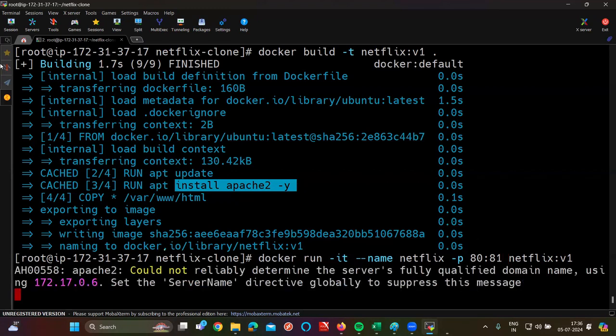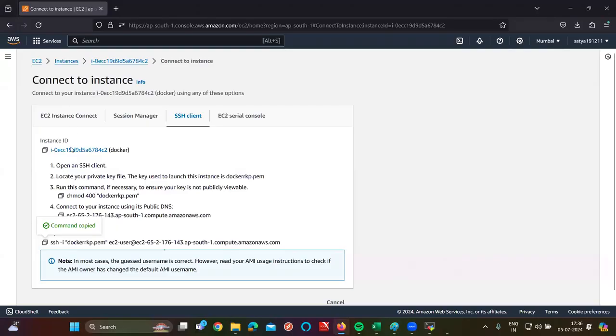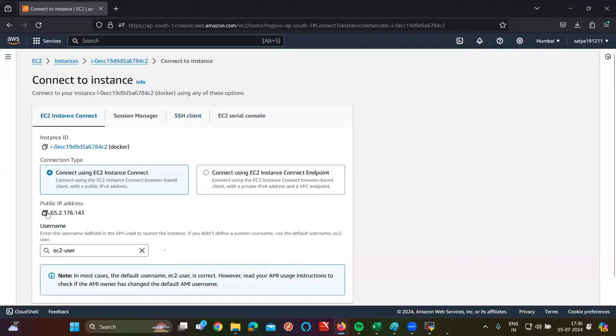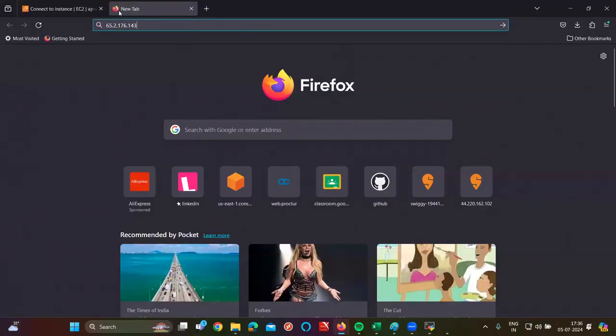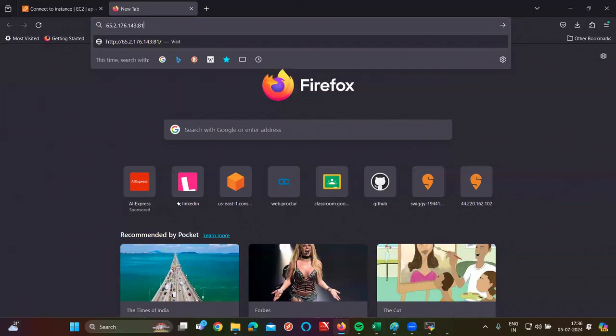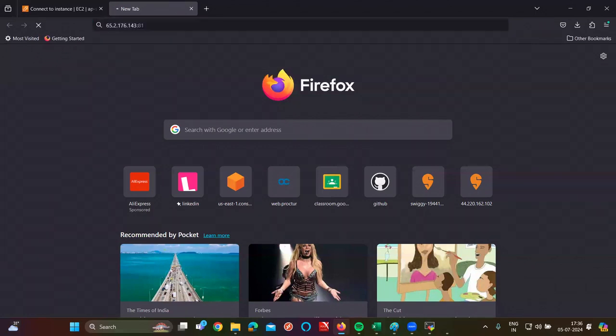Hit enter. The moment you hit enter, now if I go to my public IP address, what is the port number I have given to my container? 81. Container port number, not image.